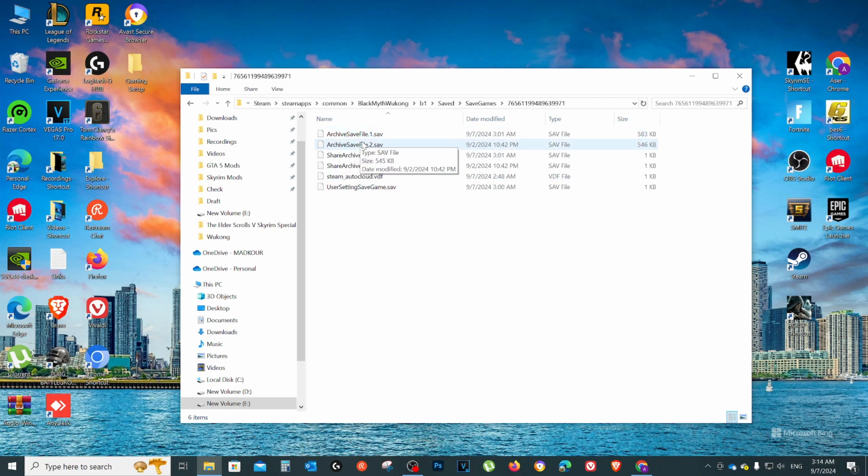I have two save files right here, and the rest are just extras. I'm not sure if they mean anything. Just leave them the way they are, but these are the ones you're going to replace and change and add or whatever. And that's all about how to find the save files in this game.